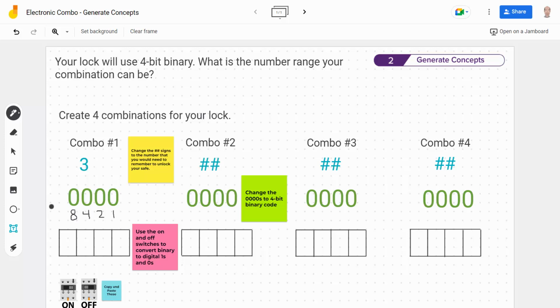And so we either put a 1 or a 0 there, and if there's a 1 in that slot, we add that number together. So what we're going to do here is look at 3, and look at these numbers. Do I need to add an 8, a 4, a 2, or a 1 together to get a 3? To get 3, I actually need to add a 1 to a 2. So the binary code for 3 in 4-bit binary is 0011.